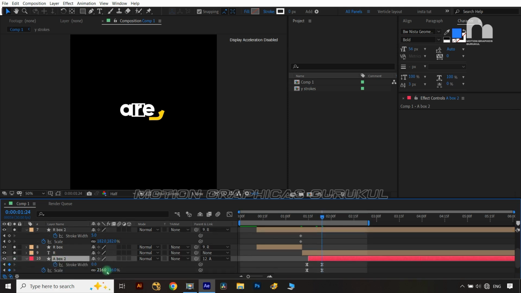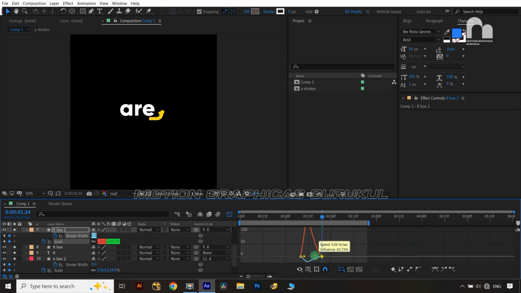So here I'm going to apply the same value, 216, and the stroke value, we know, should be 0. So we have done this. Press F9. Again jump into the graph editor and let's change the graph something like what we have done before.